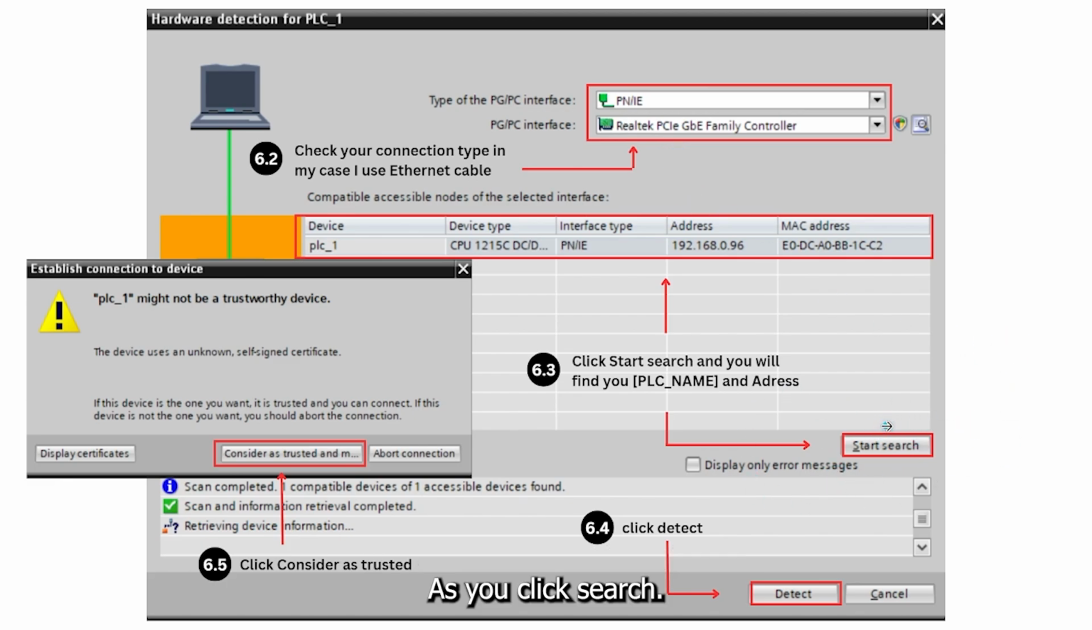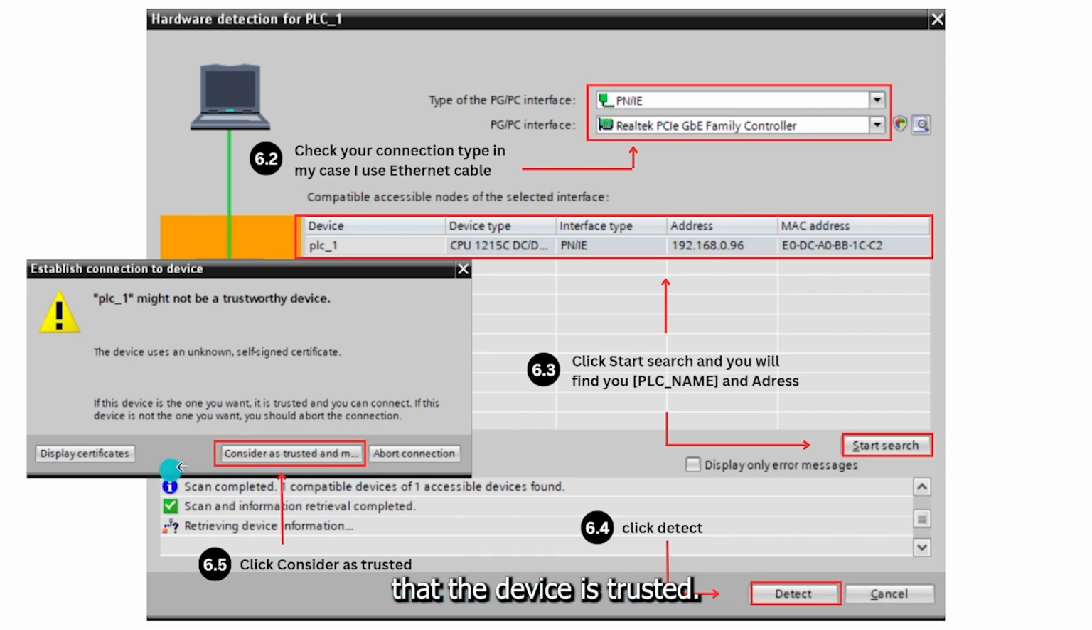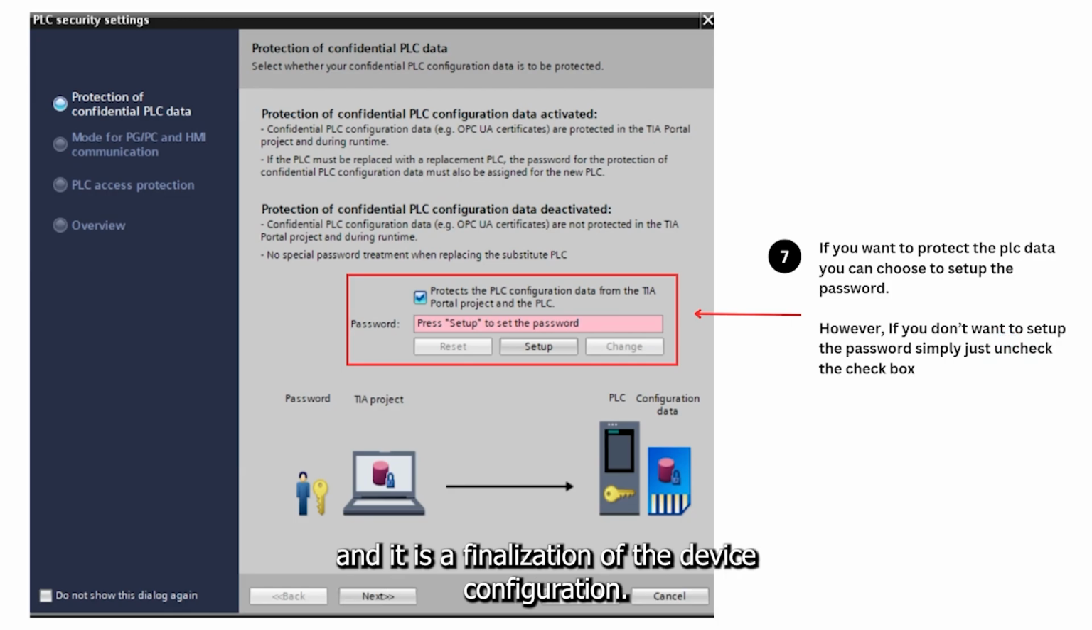As you click Start Search, once detected, the PLC details will be shown. You have to review all the details of the PLC, and after everything is correct, you can just click detect as shown here, and you have to confirm that the device is trusted. And after that, you have to configure the security, and that is the finalization of the device configuration.